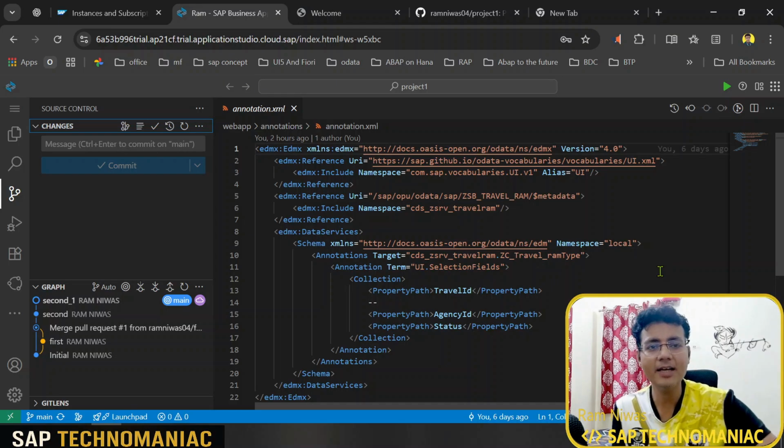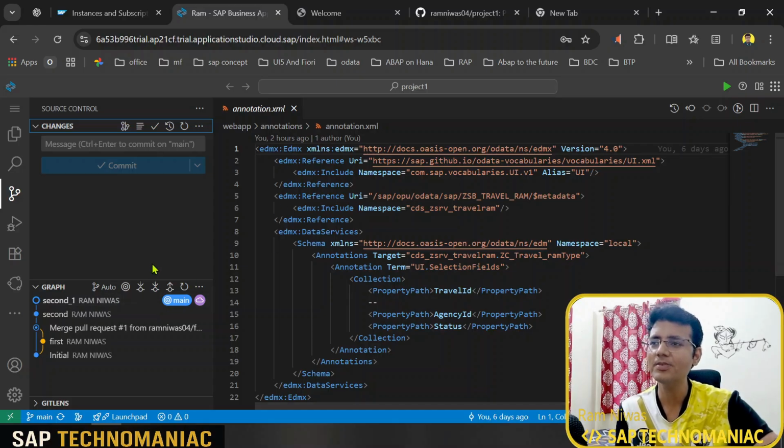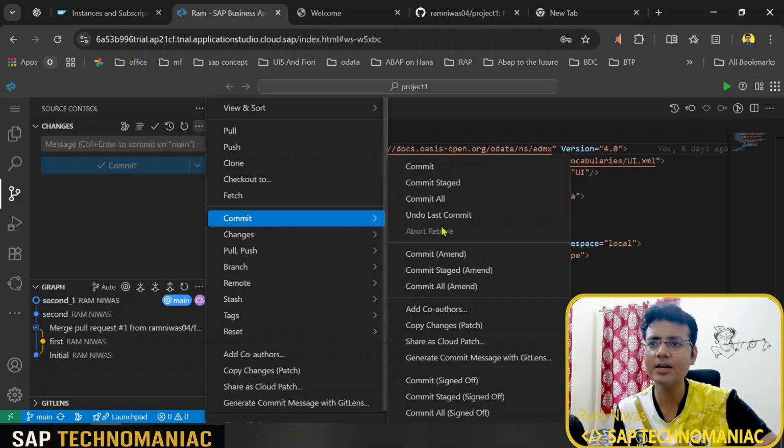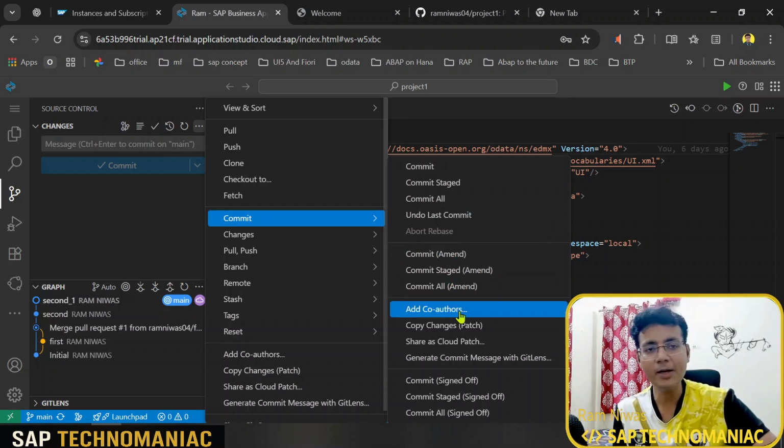I have changed back to my black theme again, Visual Studio, because I'm habituated to that. And now what I will do, we will see the other commit actions. We have discussed the commit staged, commit all, undo last commit, commit amend, commit staged amend, and commit all amend. Now we have add co-author.